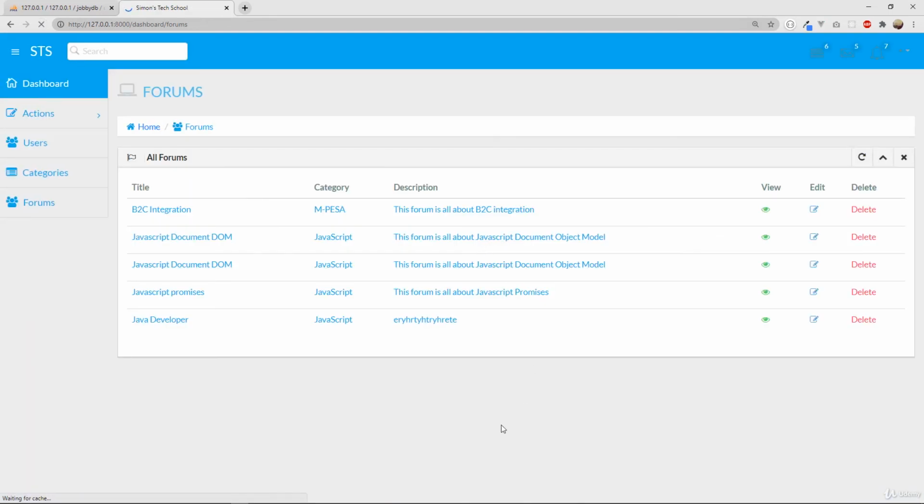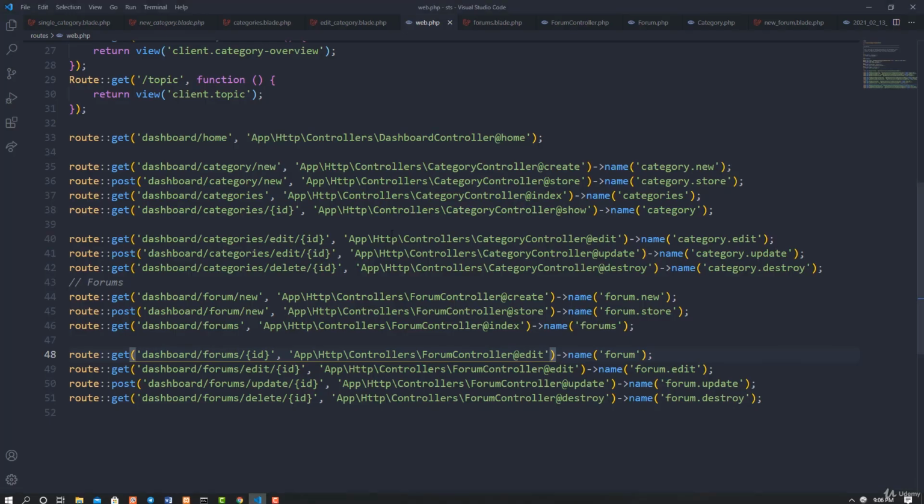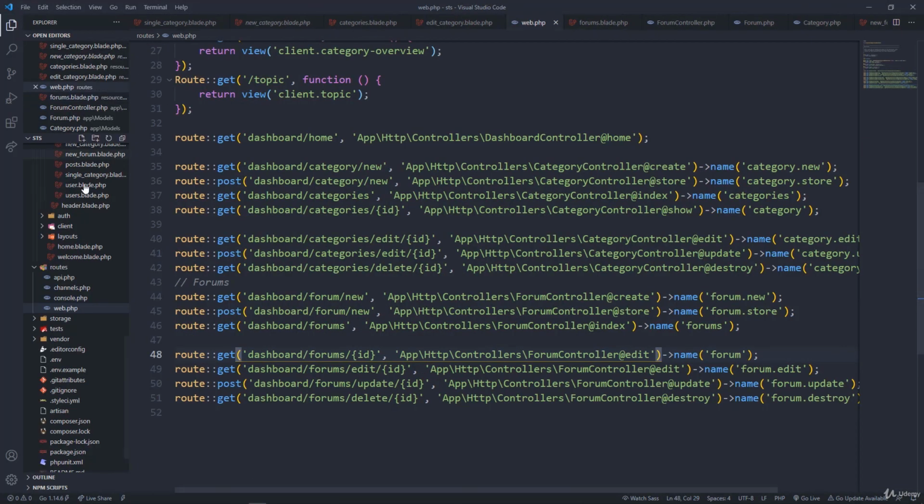So we have the forums here, and what you want is that when somebody clicks on this button, we take him to the forum edit form. And the first thing is you have to create that form also. So we'll go to the views, admin, pages, and then create that.